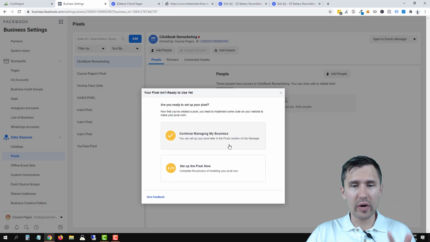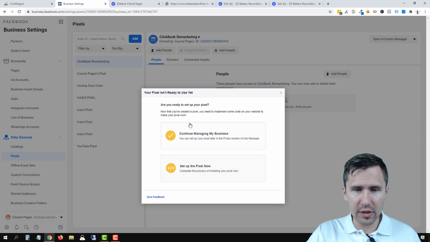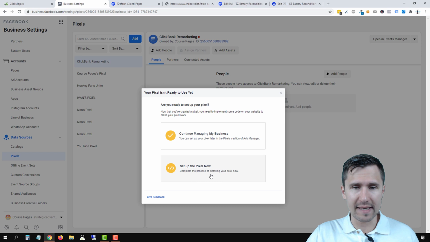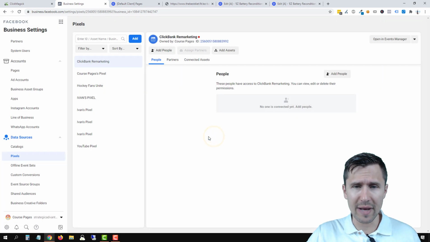And so we just created a general pixel, but what we have to do now is integrate this pixel throughout our site, and attach it to our account, right? So what we can do is we can continue managing the business, or we can set up the pixel now. Let's continue managing business because there are a few more things we have to do here before we actually add the pixel to our site. So I'm going to click on Continue Managing Business.